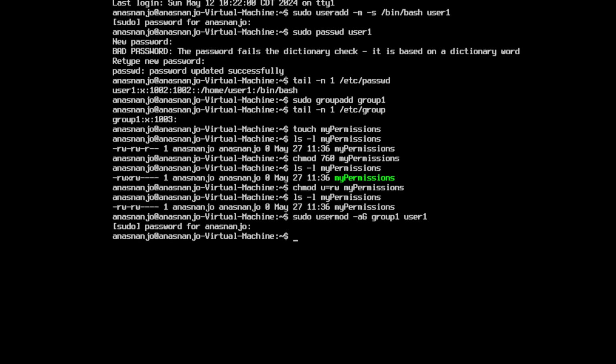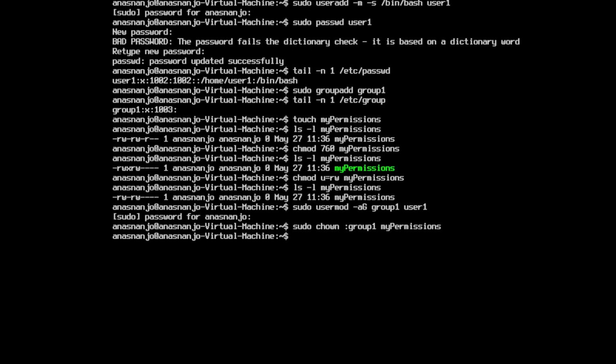The next thing that we're going to do is change ownership of a file. For example, right now we want to change the ownership of the file my permissions to group1. We want to now give ownership. To change ownership of the file, we just use a command called chown. So sudo chown group1 my permissions. We give the ownership to my permissions.